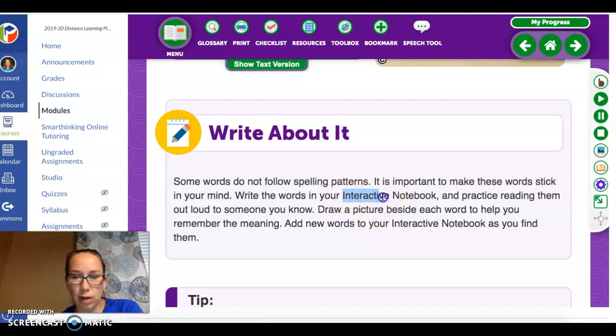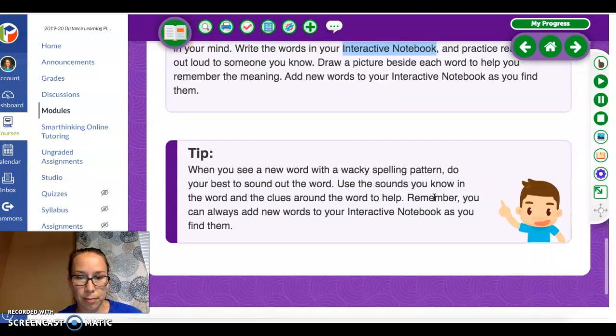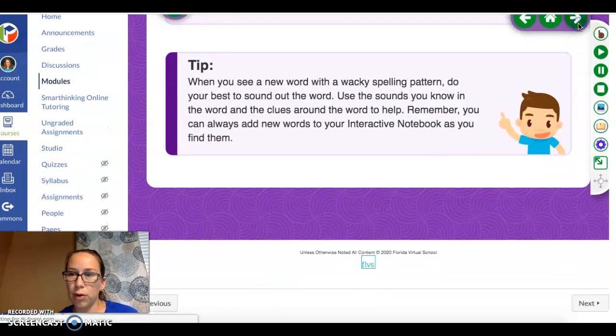Whenever you see this interactive notebook, it's not necessarily something that you're supposed to have, but if they are doing this write about it, they can just do it on a piece of notebook paper. But in the end, whenever you see interactive notebook, it's nothing that needs to be submitted. Again, green arrow.